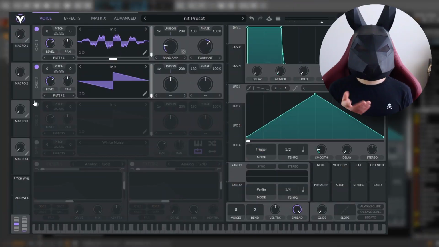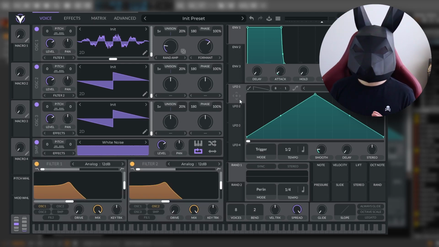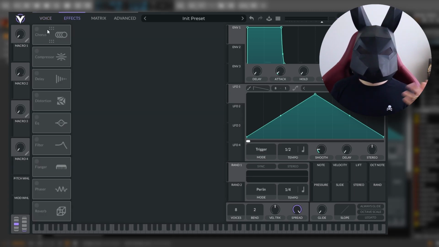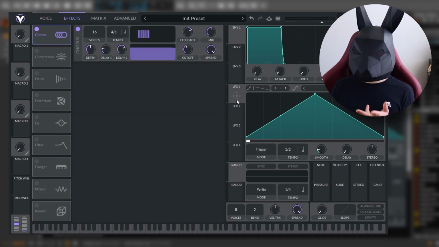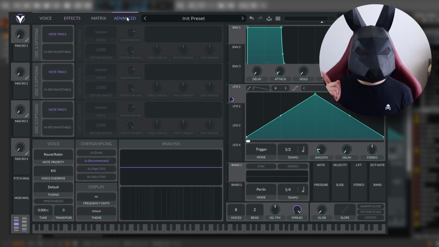If you don't know what Vital is, you have been living under a rock. Vital is a wavetable synthesizer with a lot of spectral morphing effects and also wave morphing effects. Some people compare it to Serum, but it's actually its own unique stuff. It has three different oscillators, a sample oscillator too, two filters, a lot of envelopes, a lot of LFOs, random modulations, and a lot of effects. Not only that, you can modulate almost everything that is on the interface, even things in the advanced tab.